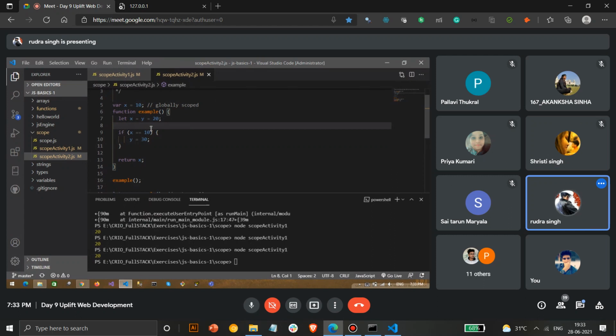Okay, let's start. My question is: what is the value of x? Will x be 10 or 20? 20. Okay, let's go through the code. I am just initializing x and y values to 20. If I am checking if x is equal to 10, then y will be 30, okay? And return x. So you are saying x will be 20, right?